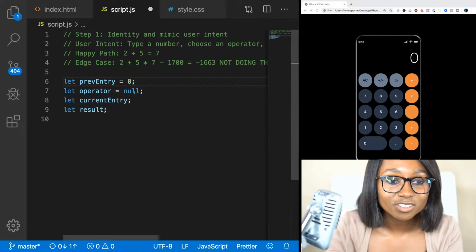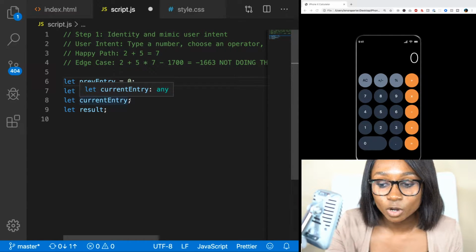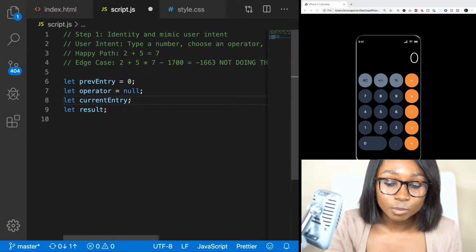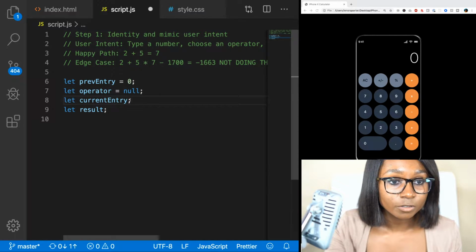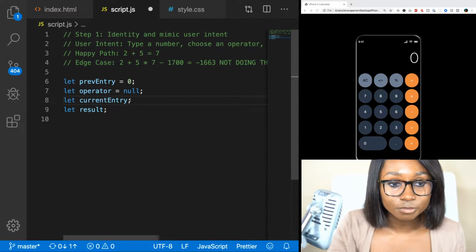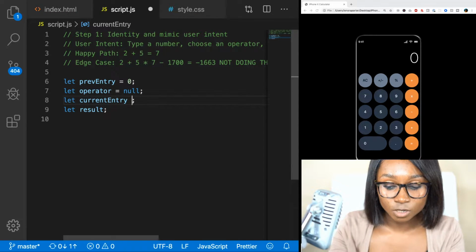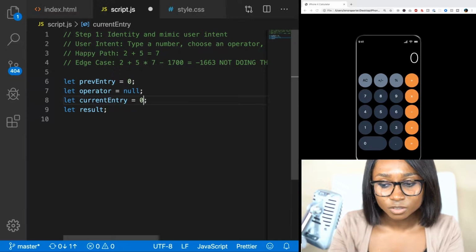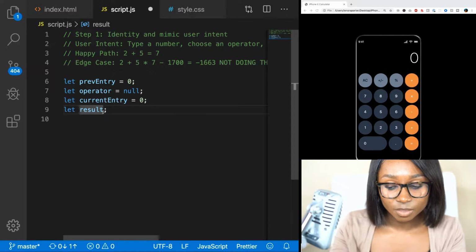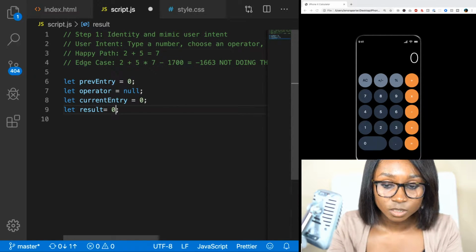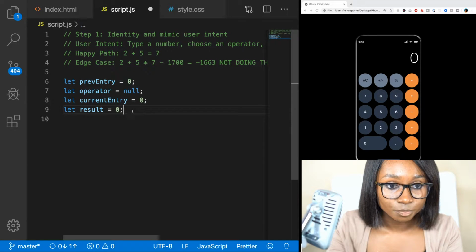So your operator is going to start off with null, because you never know exactly what you're going to use. You never know if it's going to be a multiplication or a subtraction or division. You don't know yet. So start it off with null. Current entry, going to start it off at a 0. And then, of course, your result will always be starting off at 0 as well.